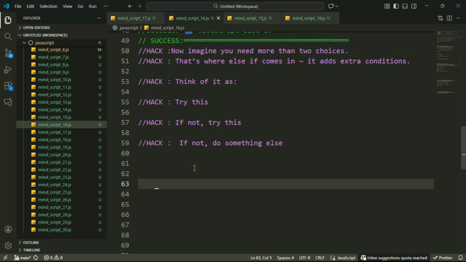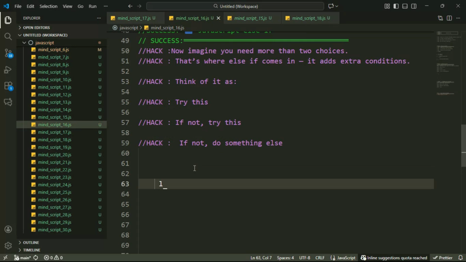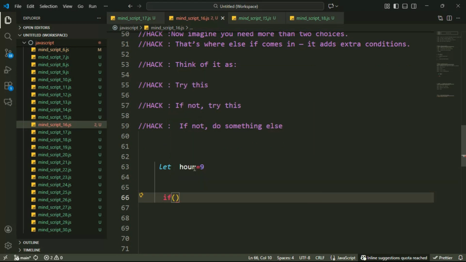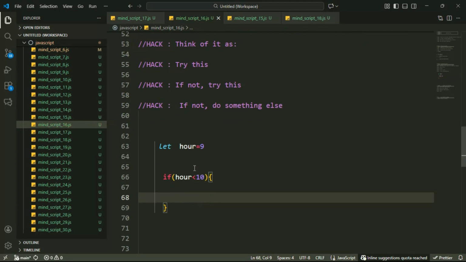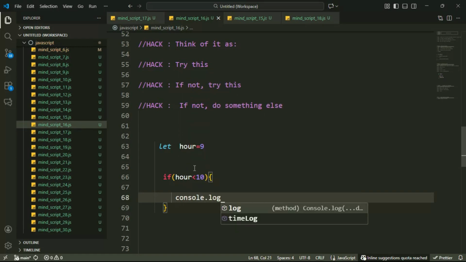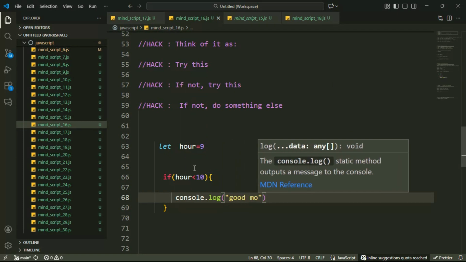Let me show the example. Suppose let hour equal to 9, which means it is 9 p.m. Check the condition: if hour is less than 10, it runs only if hour is less than 10, which means in the morning. console.log good morning.